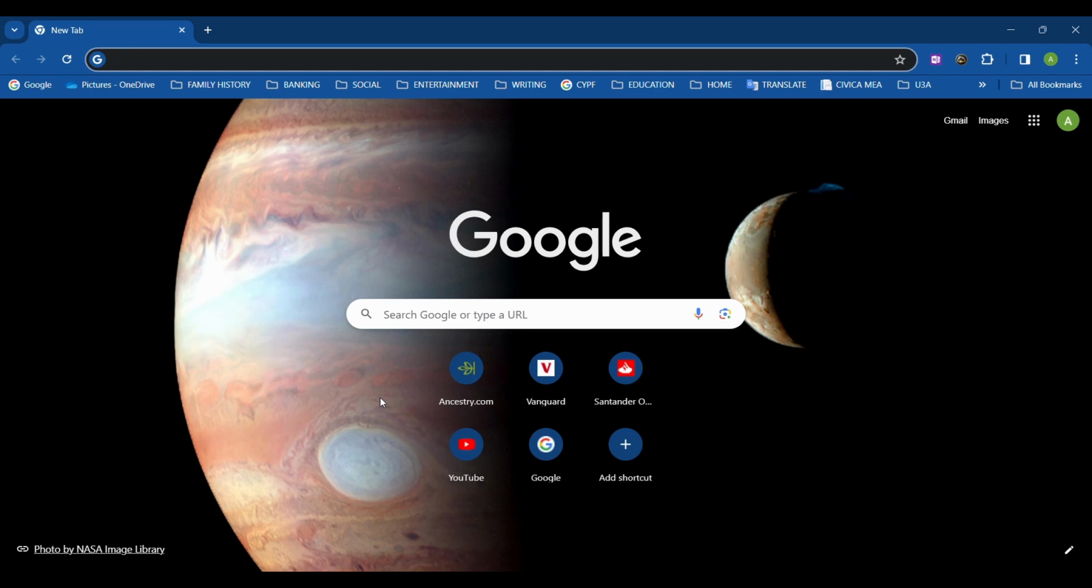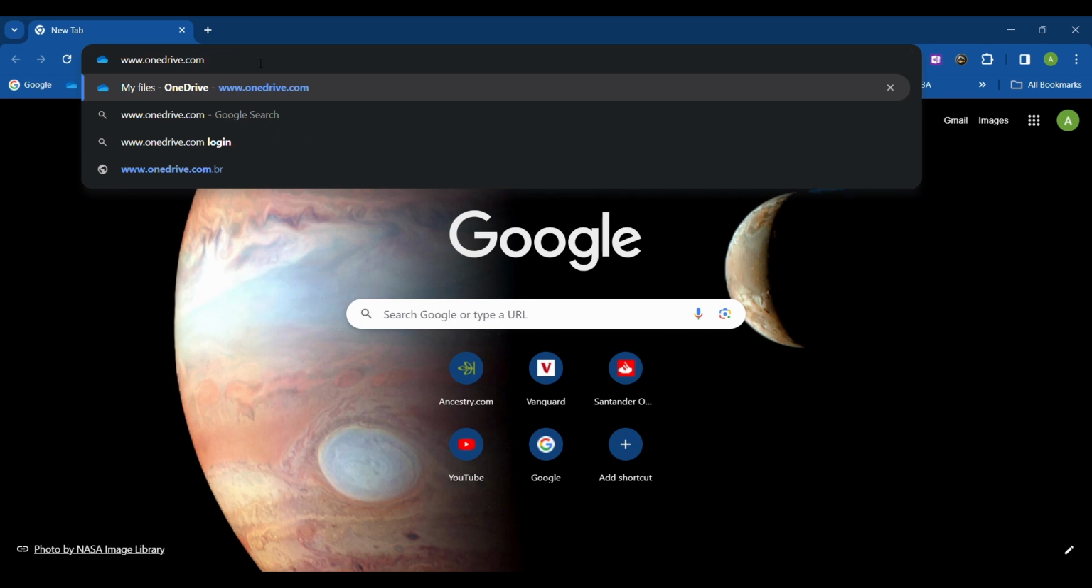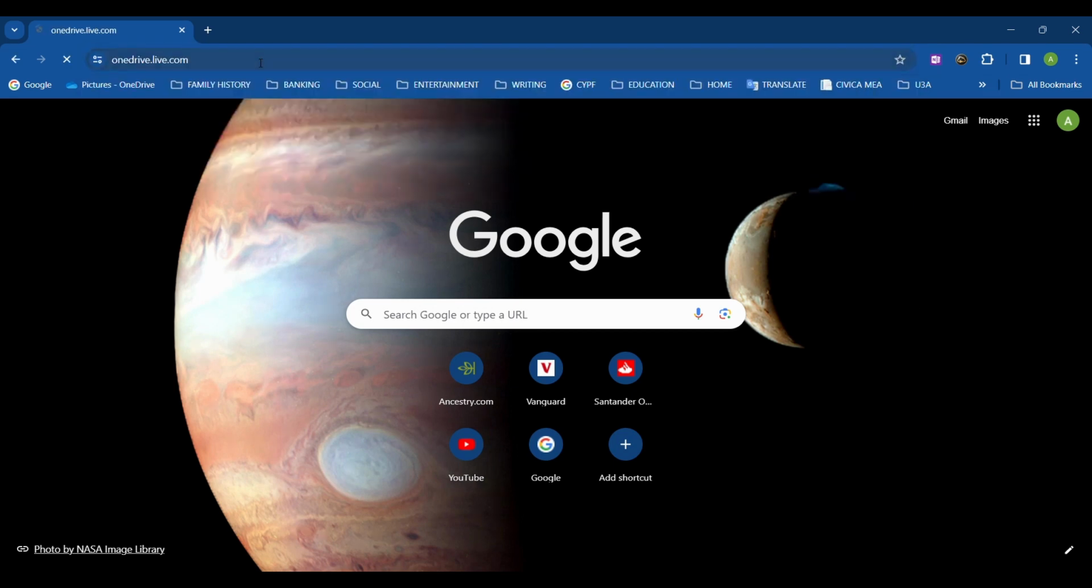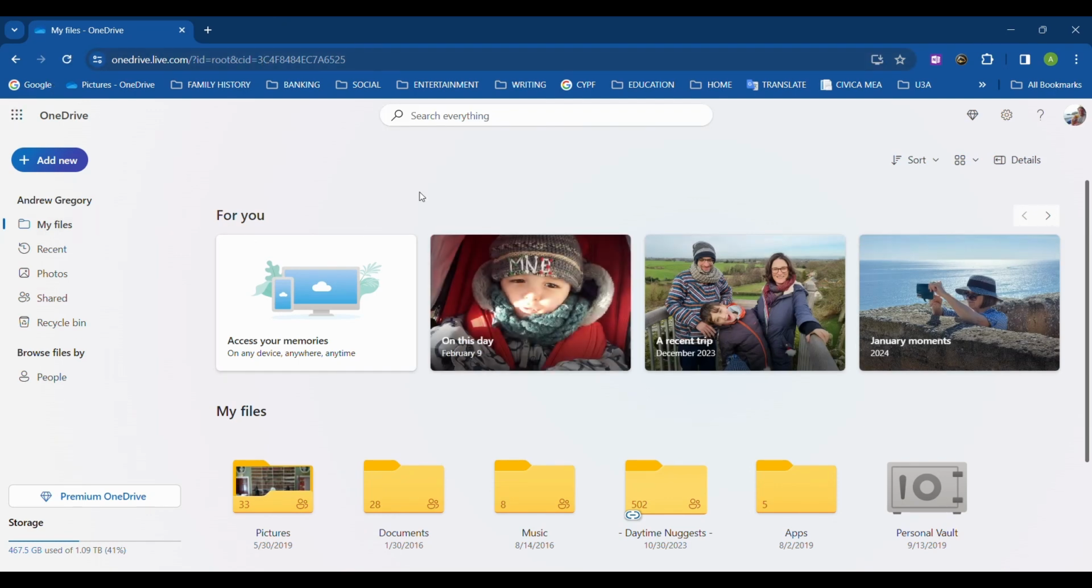And in the address bar, which is up towards the top of the screen, type in www.onedrive.com and press enter, and this will take you to the OneDrive page associated with your personal Microsoft account. Now, if the only Microsoft account you have is the Parish Library, then you may be taken straight to the Parish Library.